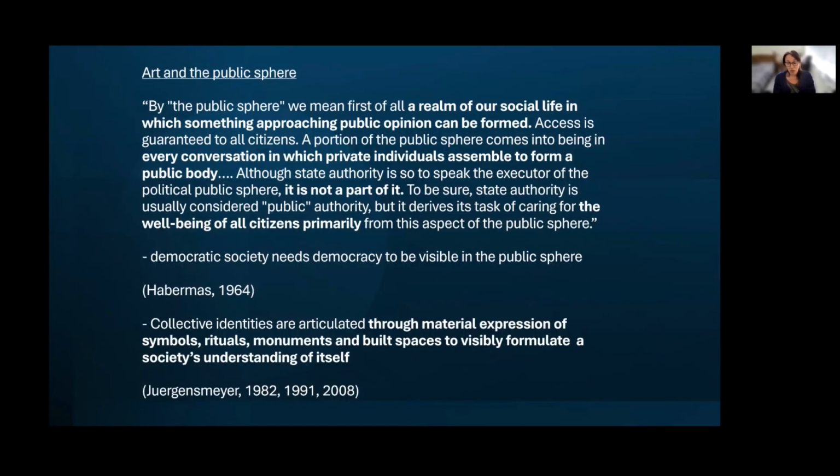It is an informal space on the one hand. It is also very formal in the sense that it's curated by certain authorities. Access should be guaranteed. And it's a place where conversations can take place, where disputations, protest, etc. happen. We see human rights lived out or not, for example. And so there's this informal relationship between the state authority and the public in that sphere. So just to sum up, democratic society needs democracy to be visible in this public sphere.